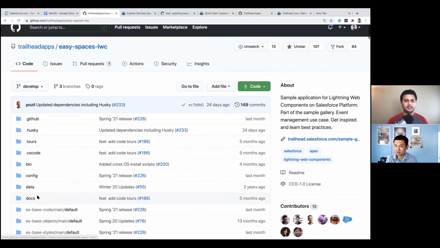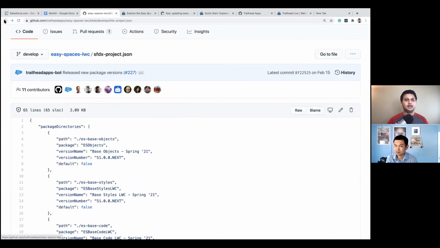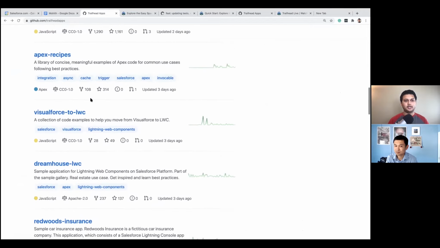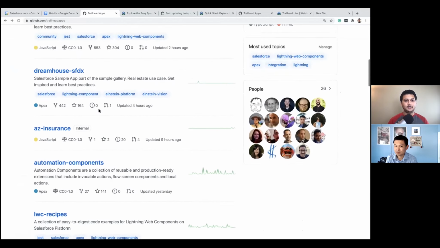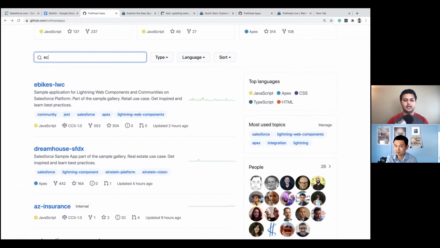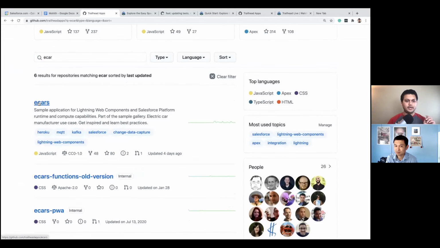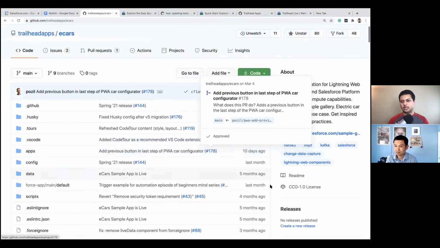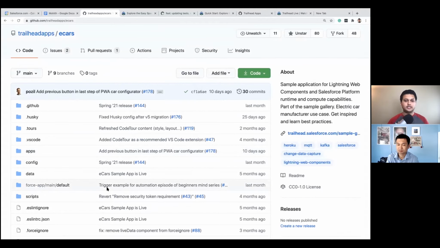So this Easy Spaces is one of my favorite applications. Now, the other thing that I want to show you is eCars. Now, eCars is something that we lately built. I think it was last year. And it is one of my favorite applications because it's a very different project. It's not just a Salesforce project.